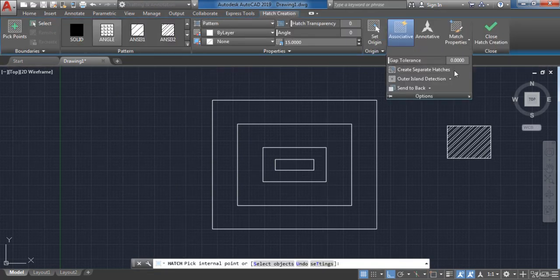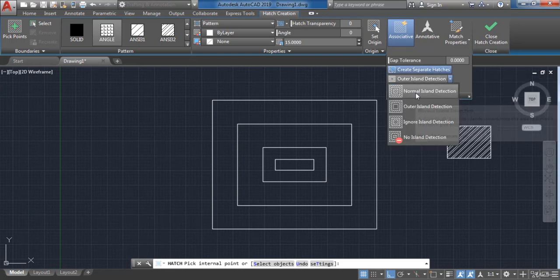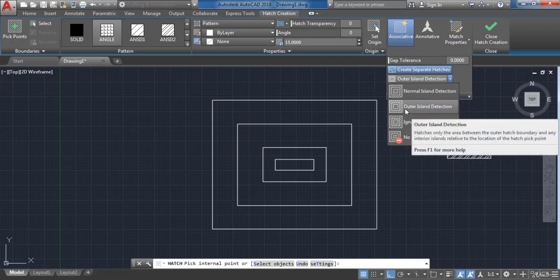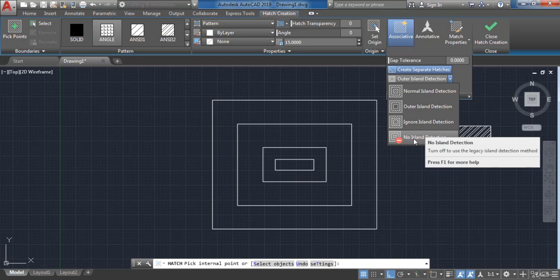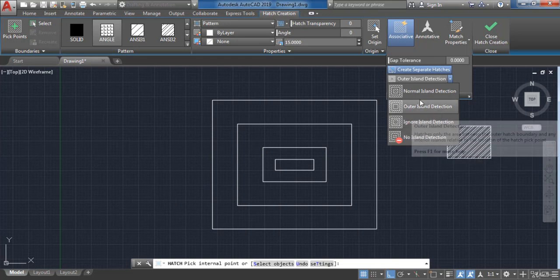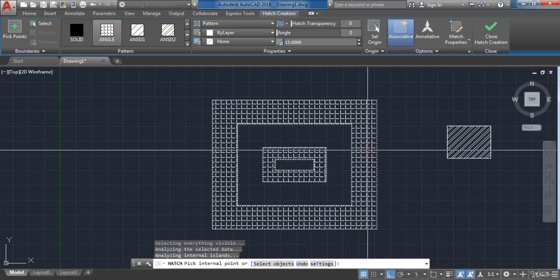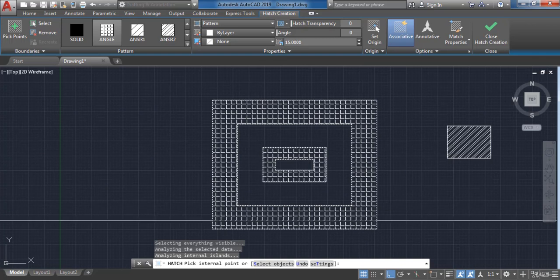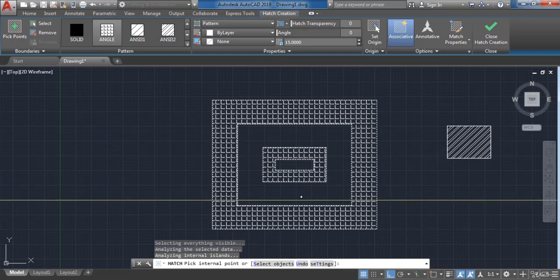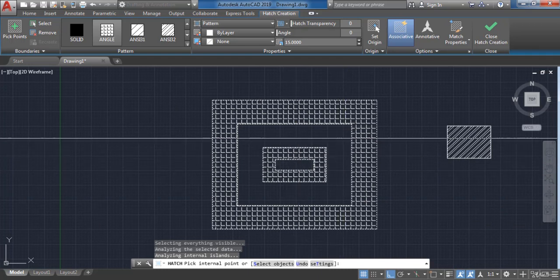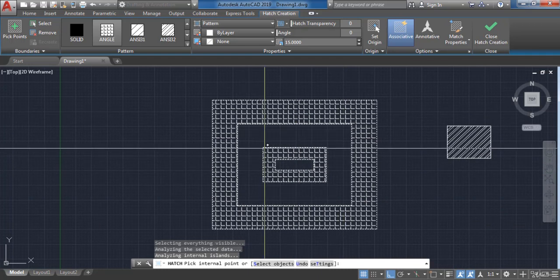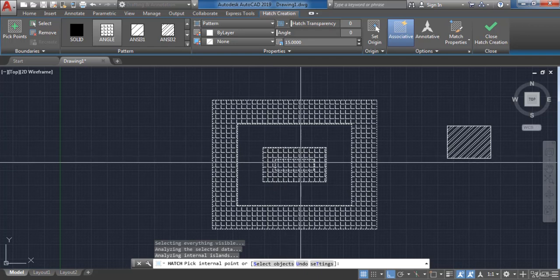Again, if we go back here and choose, for example, separate hatch, we have some other options. You can get normal island detection or outer island detection, and also you have ignore island detection, which is nearly the same as no island detection. If we start with normal island detection and just press on this area, you will see that the first space has been hatched, the second one has not been hatched, the third one has been hatched, and the other one has not been hatched. So it hatches one space and leaves the next, then hatches the next one, then leaves the next, and so on.